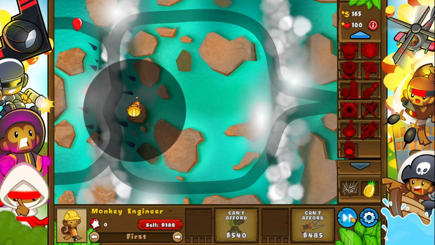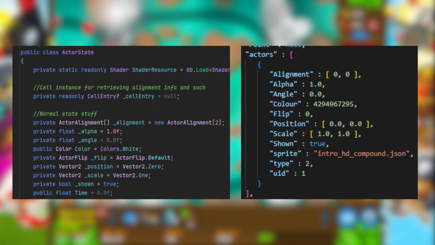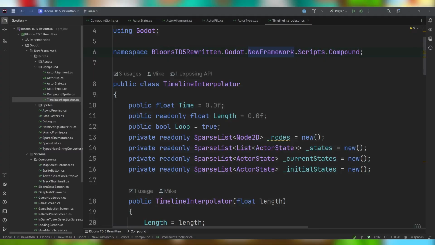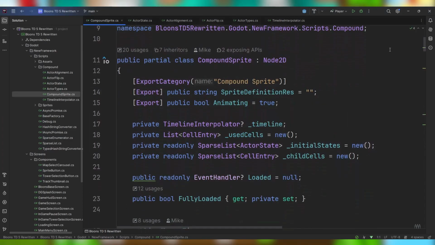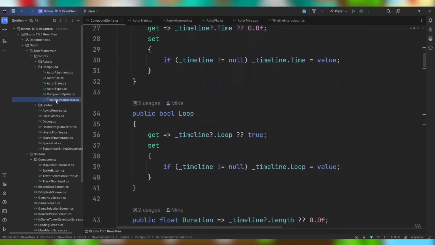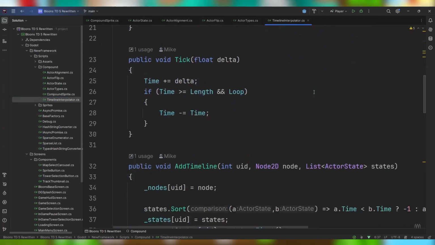To actually load the compound sprite files into Godot, I first defined a few classes to represent the JSON data found in the files, things like the actor state, the alignment and flip values, different actor types, and so on. I created a class called Timeline Interpolator to represent the various stages of the animations for each individual actor in the sprite, and created a sparse list class to make the sprite lookups more efficient. The compound sprite class extends off the Node2D class from Godot, so it could behave as an object in the scene, and inside that class I defined some more functions for loading the actual JSON data.